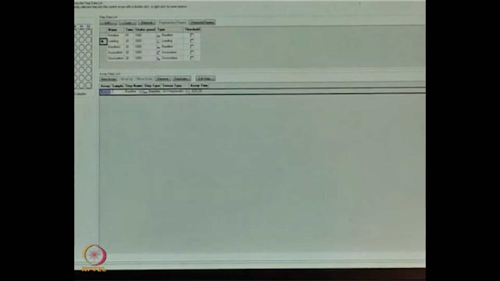This is the first step, baseline. I double click on that. This is the first step, which we call the baseline step. The second step we call immobilization: biotinylated protein A immobilization onto the streptavidin sensor. I will double click on this. Then the third step, baseline once again, where unbound material gets washed off. I am just clicking on this.